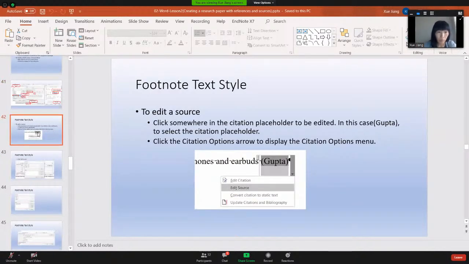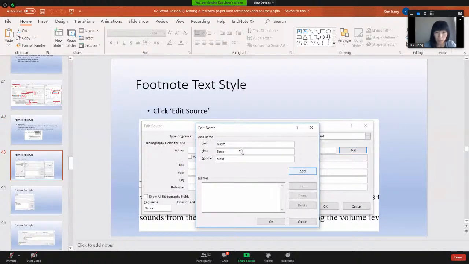Okay, next step, we are going to edit that placeholder. We are going to edit that source, or just click the black triangle, then edit source. We're going to edit the second source. Edit name. Click this edit button. First, last name, first name, middle name. It's the same thing. You put the middle name here or just after the first name.